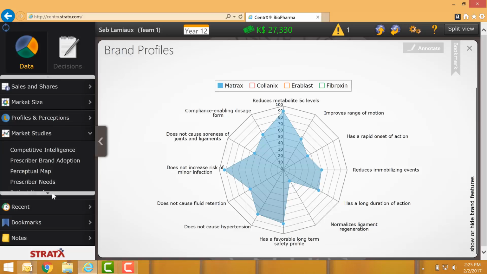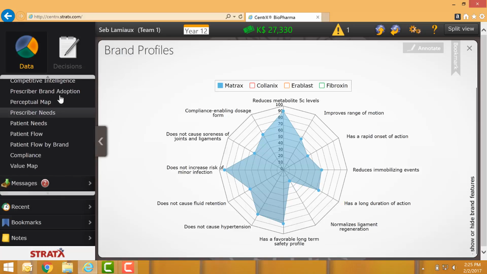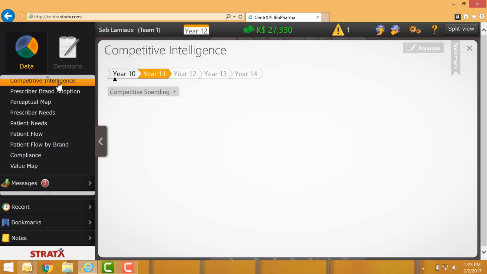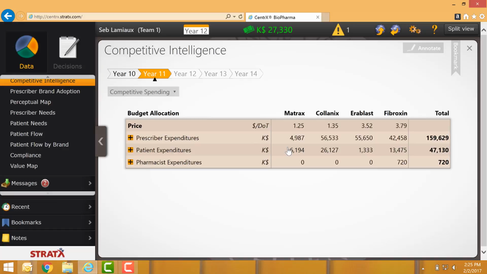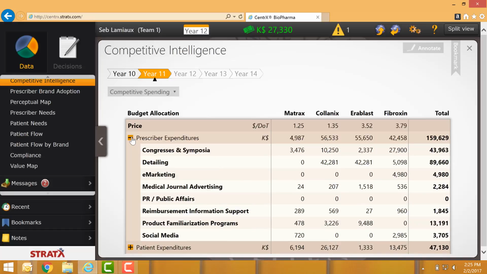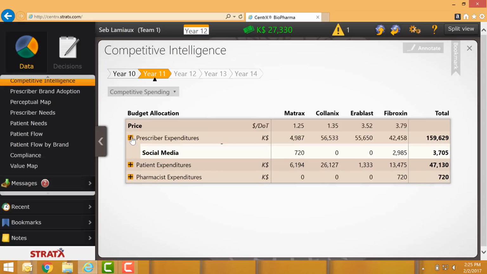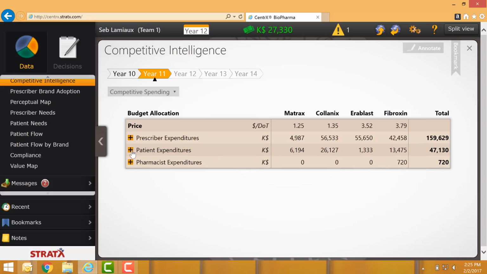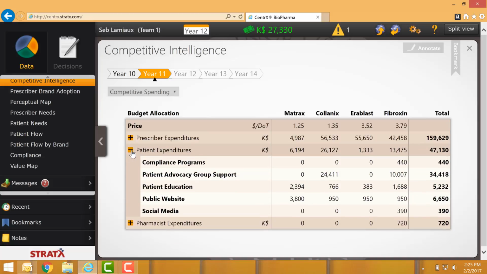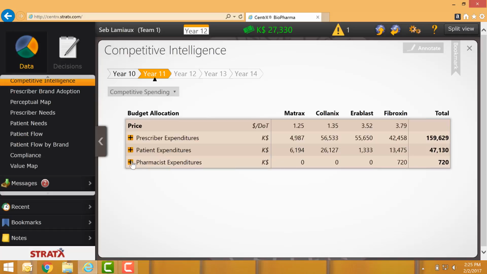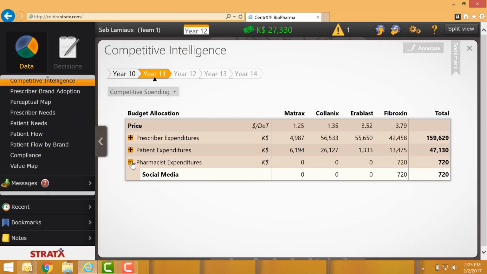Other pieces of information that you might have, if you close that window, is your market studies. So you could look at, for example, your competitive intelligence and see how much money the other teams are spending for the three stakeholders that we saw before. So you've got the pricing information right here in dollars per days of therapy, as well as your prescriber expenditures that you can open up in terms of the tools that are used by the different teams, including yours so far in year 11 and year 10, patient expenditures, as well as the few brands that are doing pharmacist expenditures.